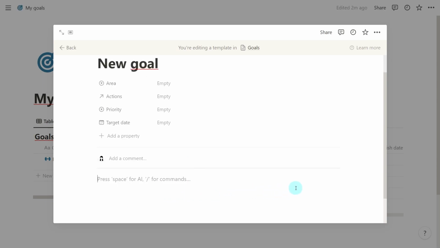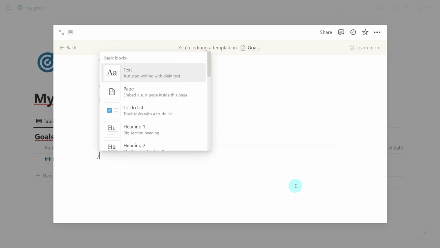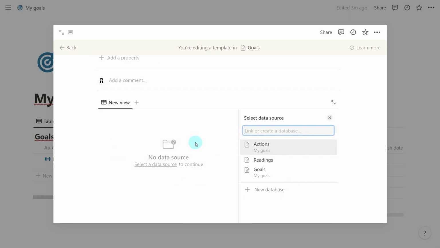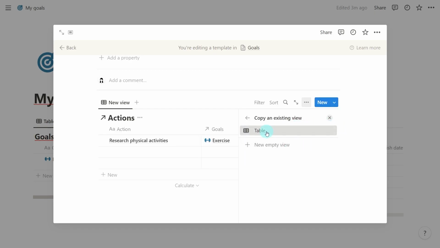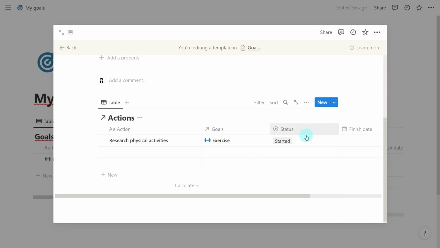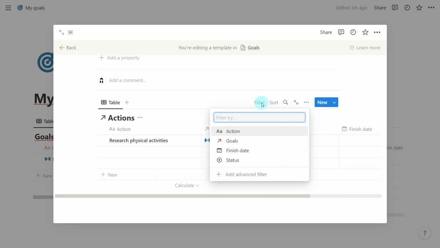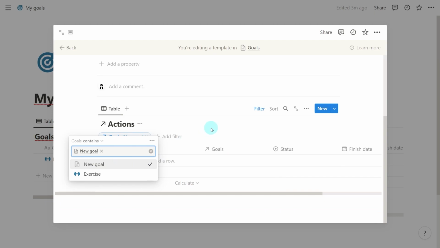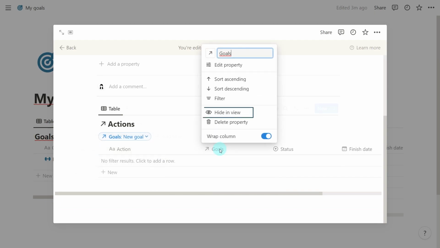To track the actions of a goal on this page, I will create a linked database by typing /linked database. I will then select the actions database. Next, I will create a filter to display only the actions related to that goal. I will click on Filter and select the template name. Then I will hide the goal property by clicking on it and then selecting Hide in View.